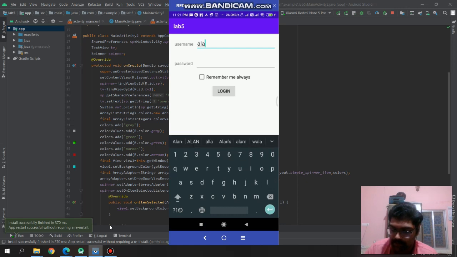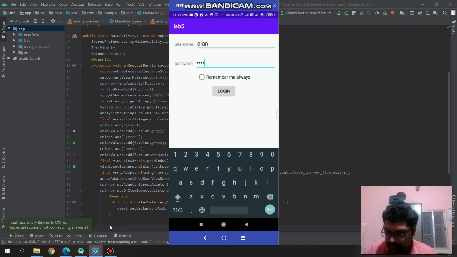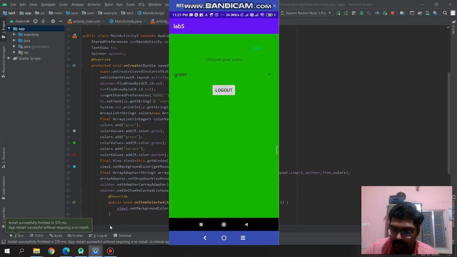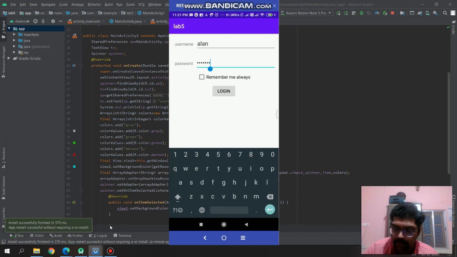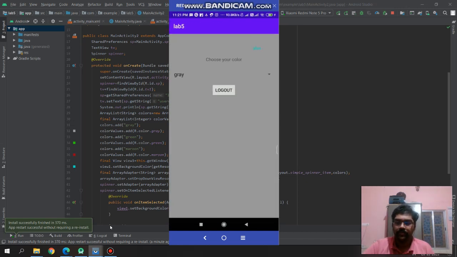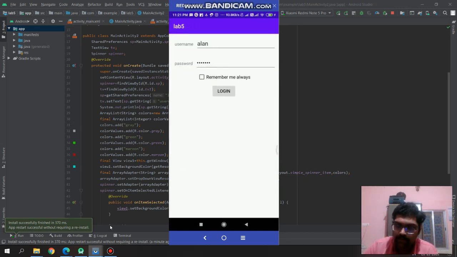So if we use shared preference this time, by selecting the checkbox, it will remember it and we can log in again directly. So this is the program.